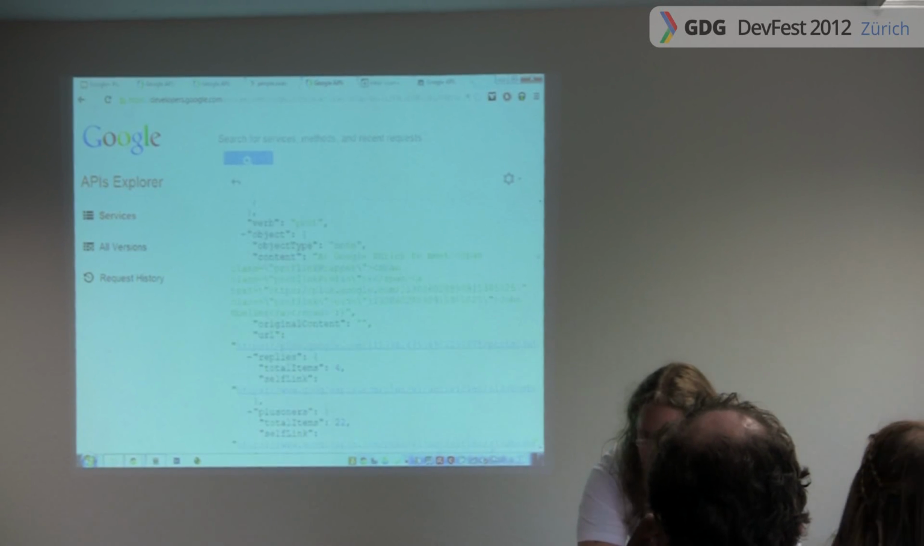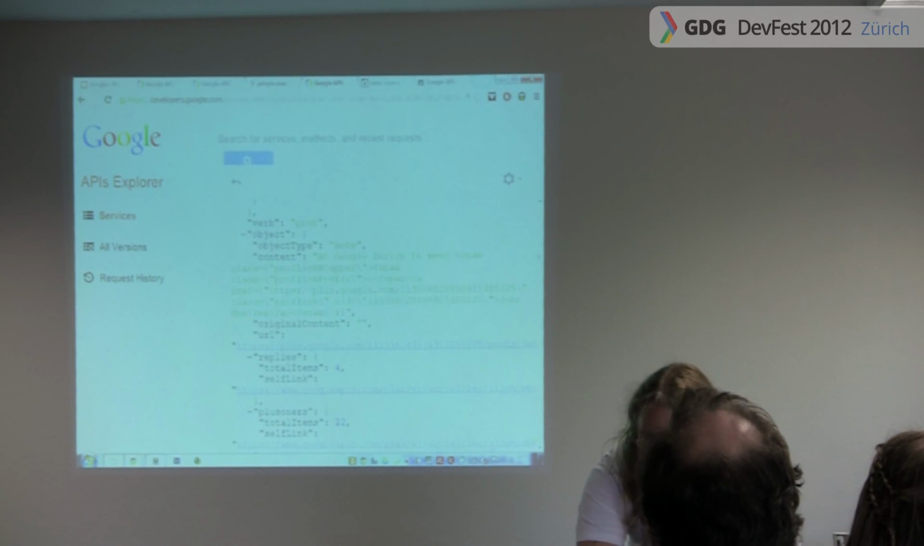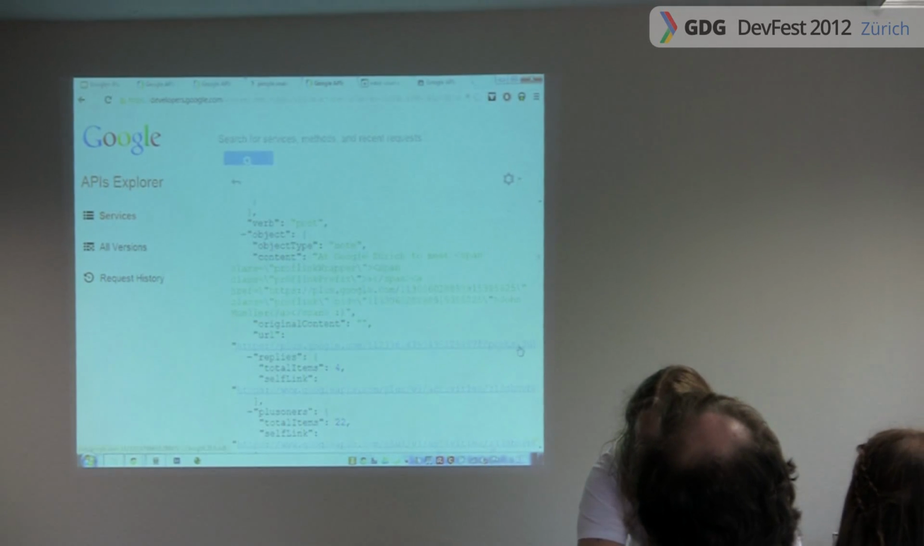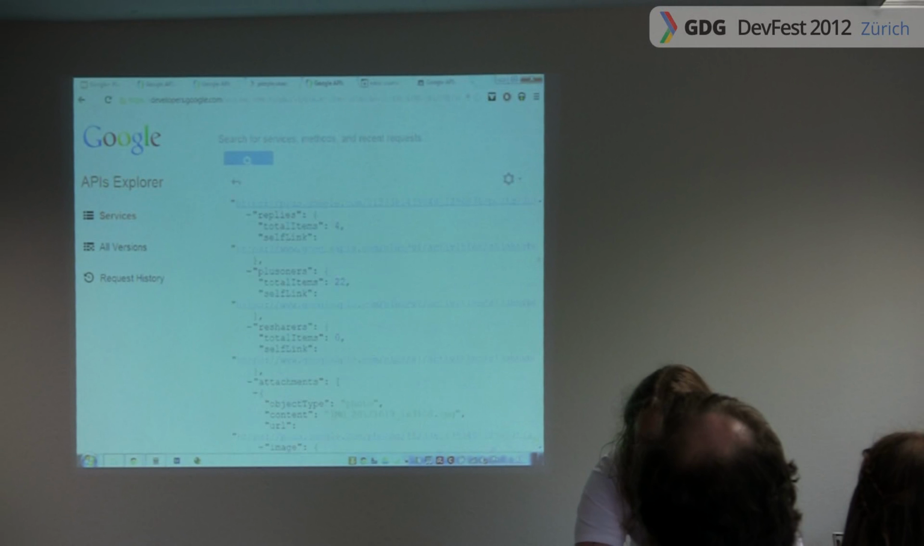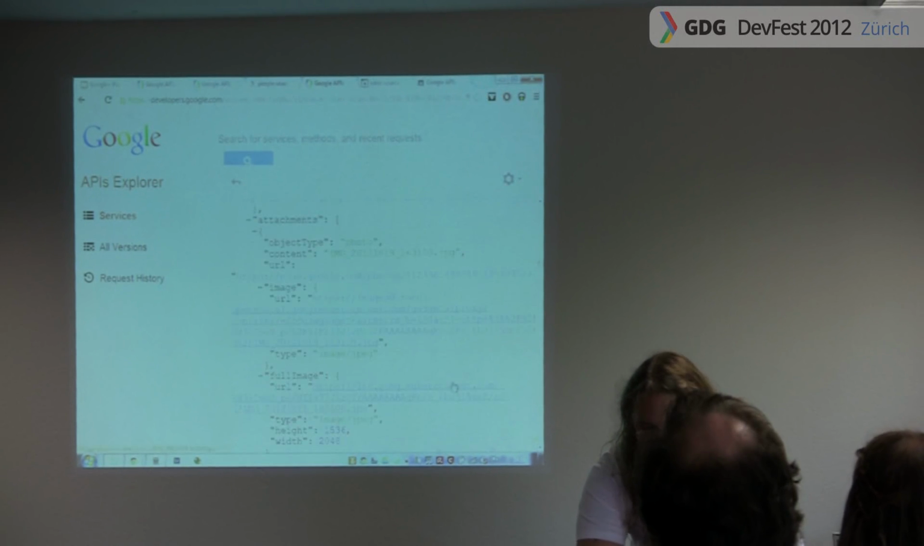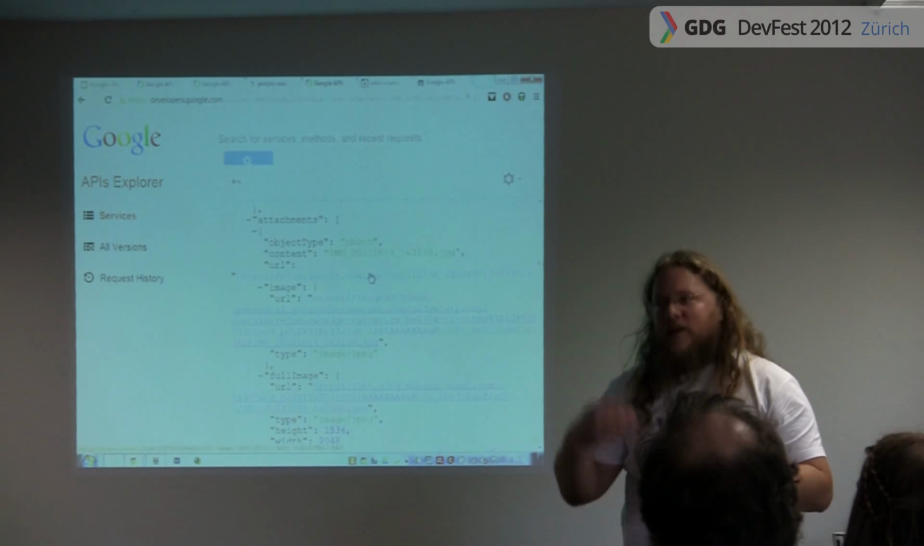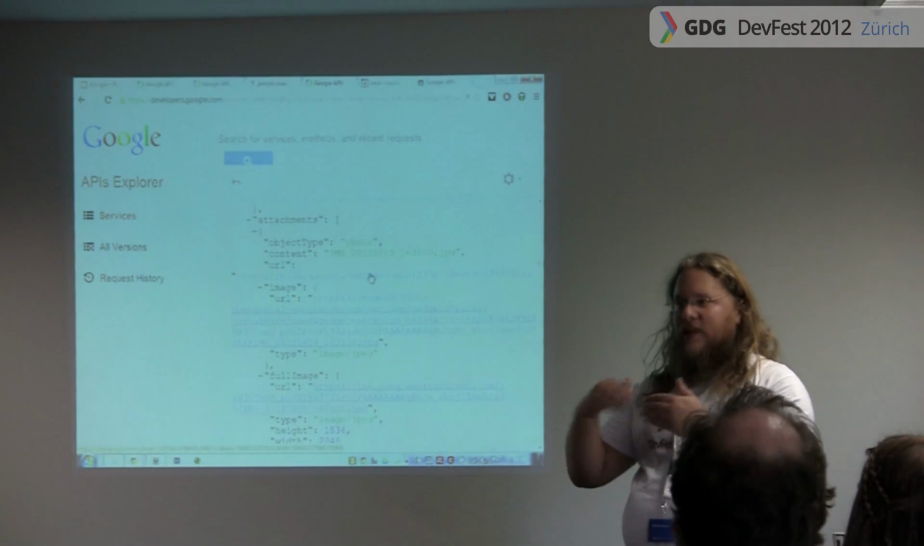So here you get the full content, which has markup in it. You have links to, you see, you have 4 comments, you have 22 people who plus one the post, you have no reshares in this example. And then you also have attachments, which in this case are photos, but an attachment can also give you a link to an article, it will be the link to the article.